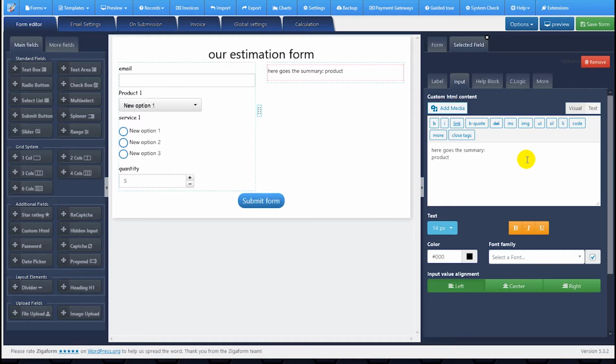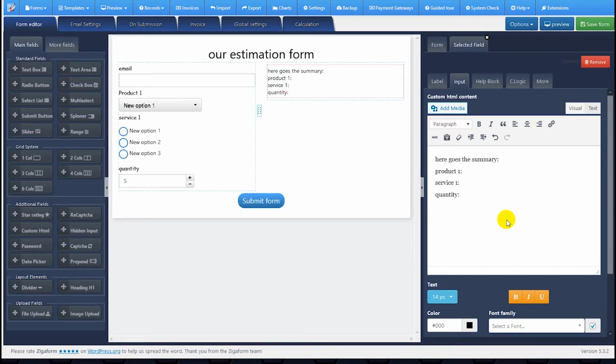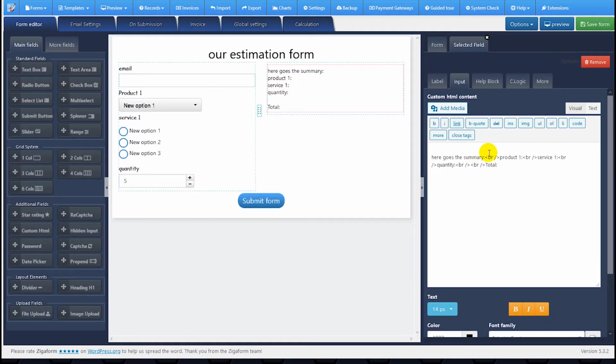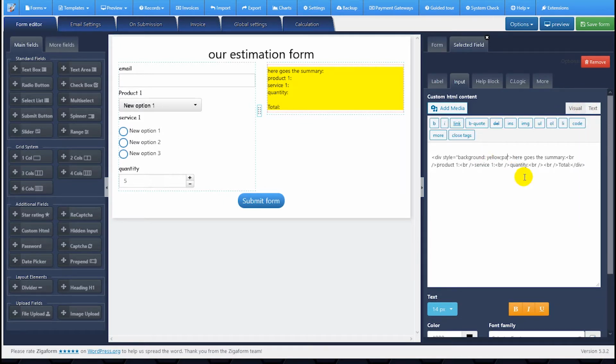Oh, for example, product one, service one, quantity, total. There it is. Also, we can add some style here. I can adjust. Also a padding, so it looks better.